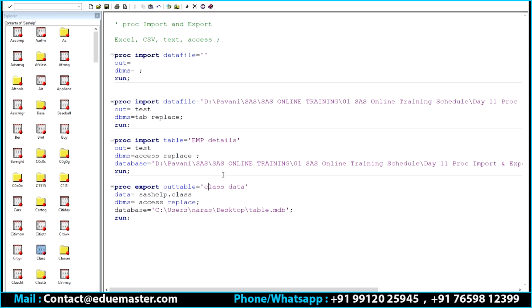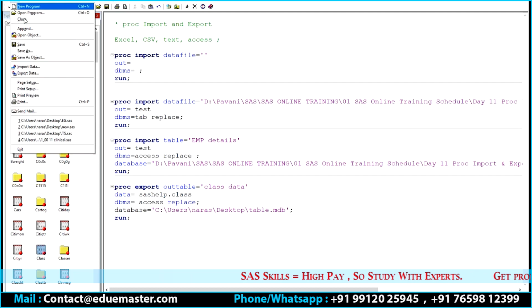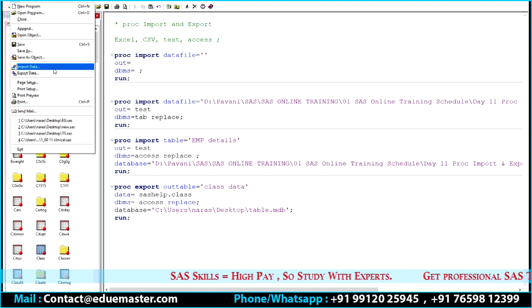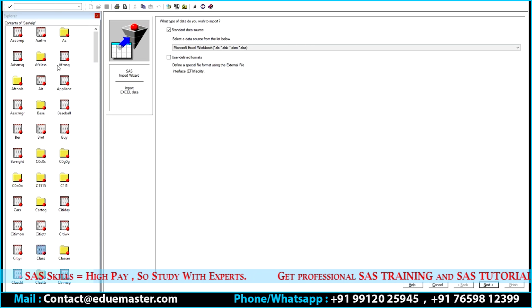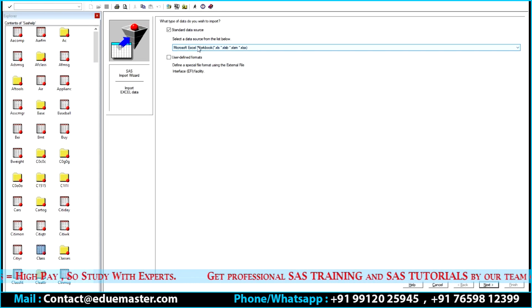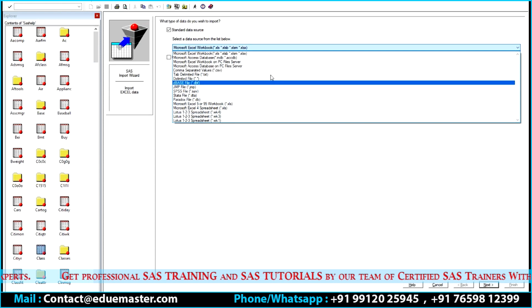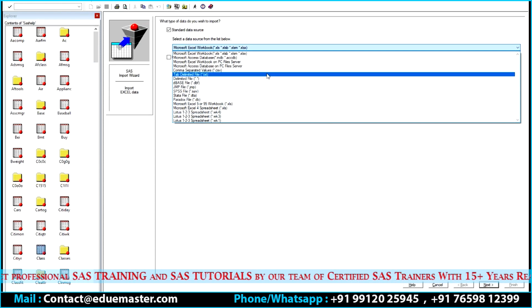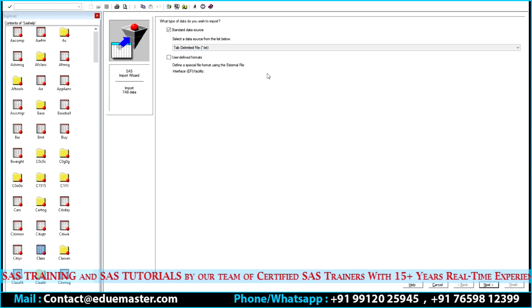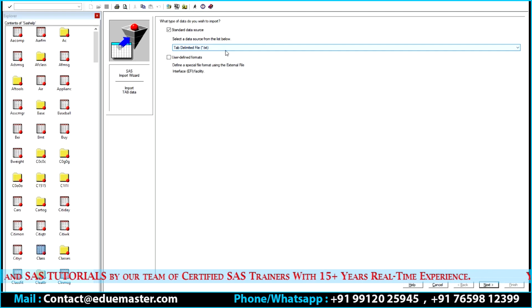And also, with proc import and export, we can do the import and export of the data through a menu driven process also, not only through programming. Go to File. Okay, see here: Import Data, Export Data. First we'll go with Import Data. See, from which source you want to import the data, choose that option here. Okay, from whichever file you want to import. Say, from a tab delimited file. Okay, so right here, tab delimited.